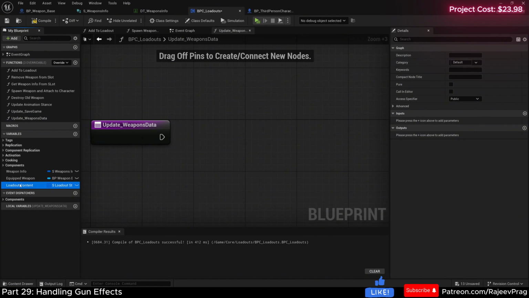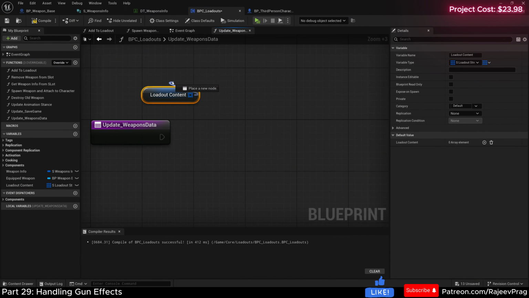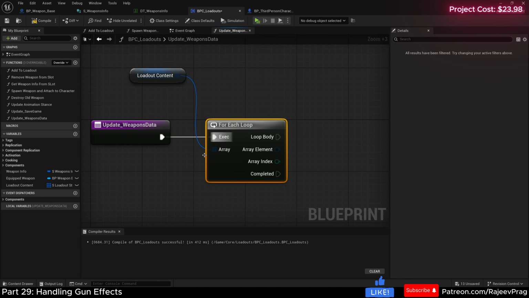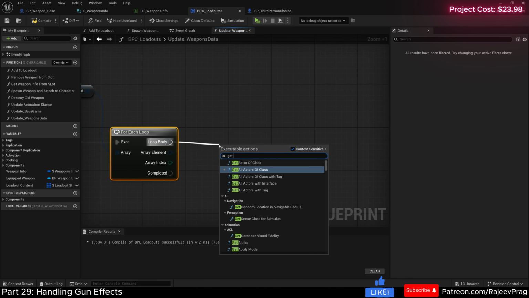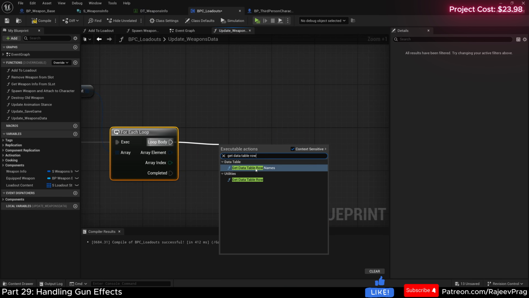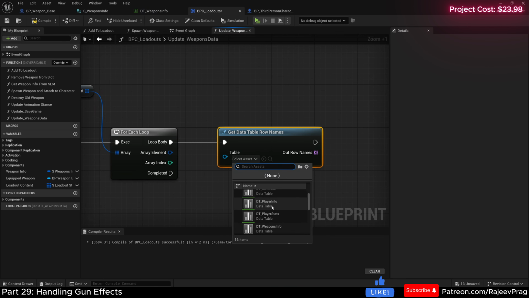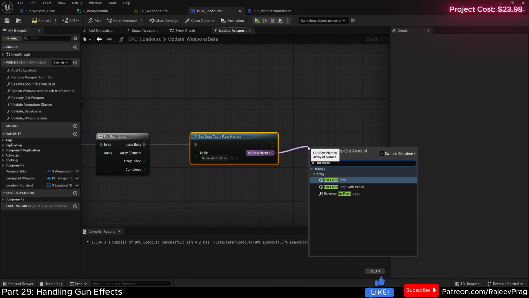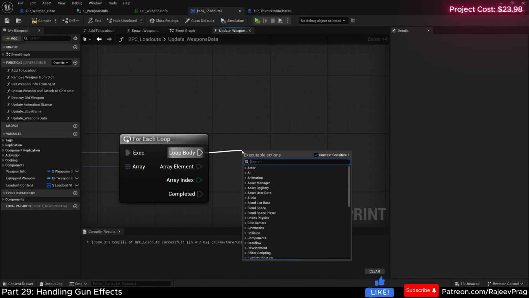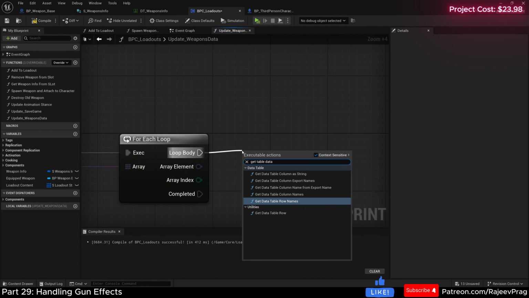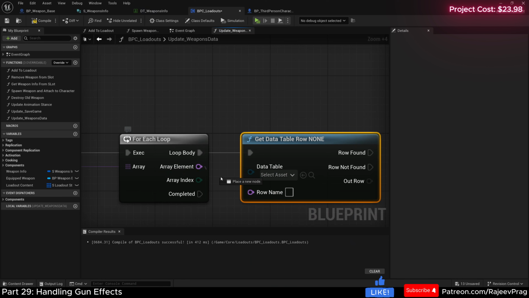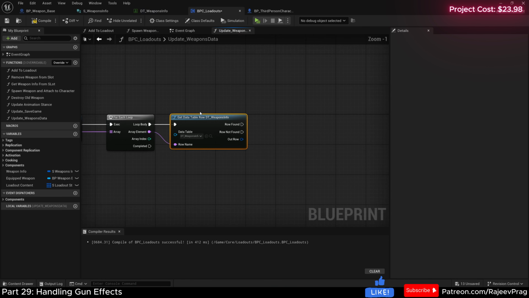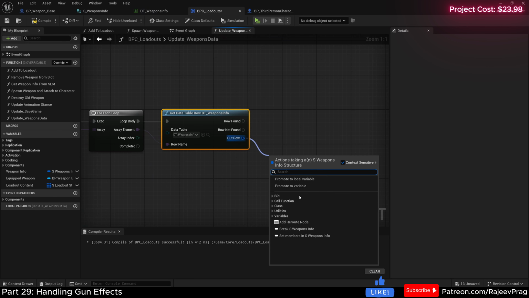Straightforward stuff. We're just going to drag in our loadout content here, our array, and drag off of this and do a for each loop. Connect this here. And for the loop body, we're going to get data table row, and it's going to be row names. And this is going to be our weapons info. Off of the out row, we're going to go ahead and do a for each loop. Off of this loop body, we're going to say get data table row. Connect the array element to the row name, and then the data table, set this to our weapons info. And this out row, we're going to go ahead and break it.